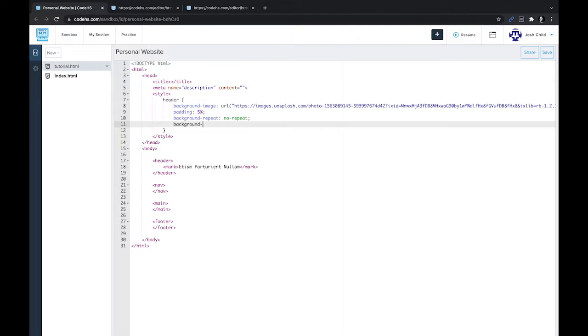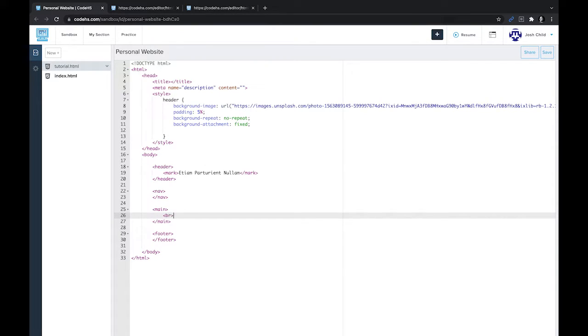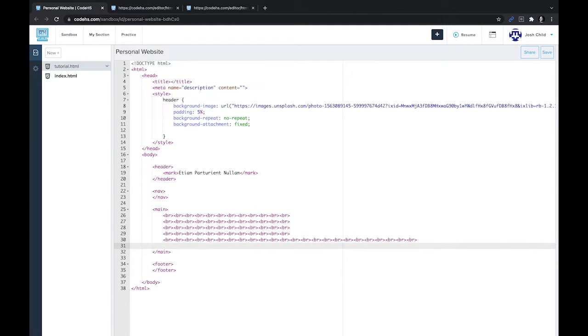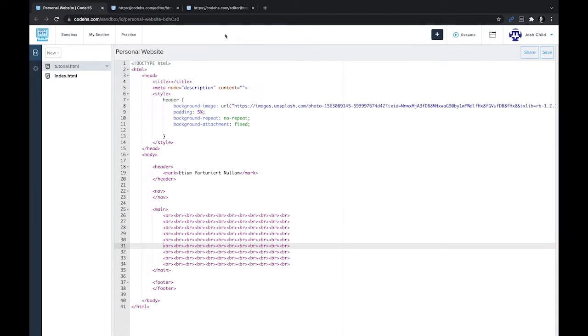Then background, another property we need to use, attachment, whoops, I can spell, and we need to set it to fixed. This is what gives us that kind of parallax effect as you're scrolling down. And I'll show you that. So let's go in the main right here. We're going to add a bunch of BR, which is breaks, right? I do this sometimes to mimic content down the page so we can test it. So let's hit save, see where we're at.